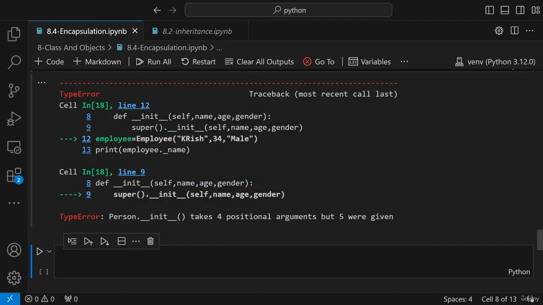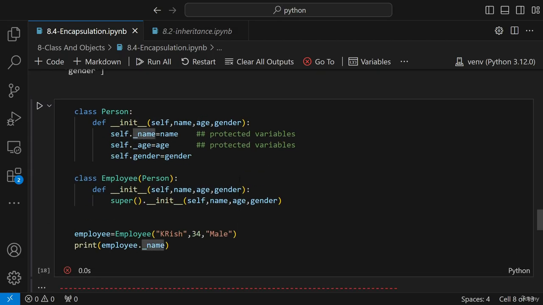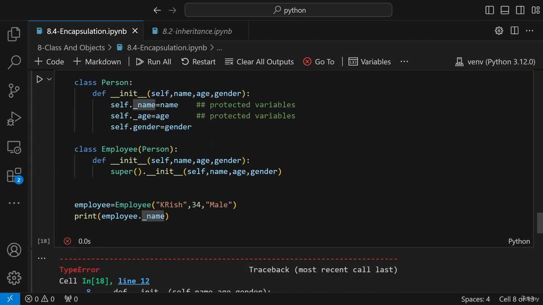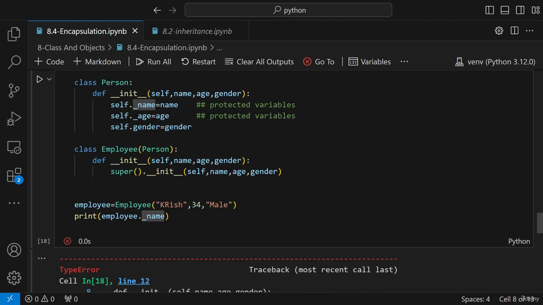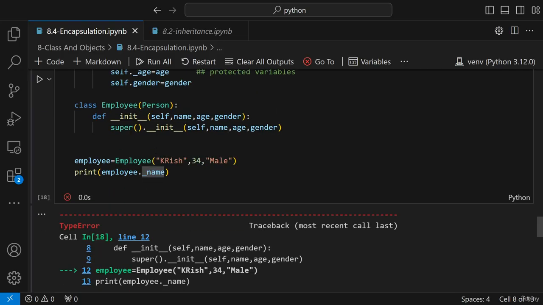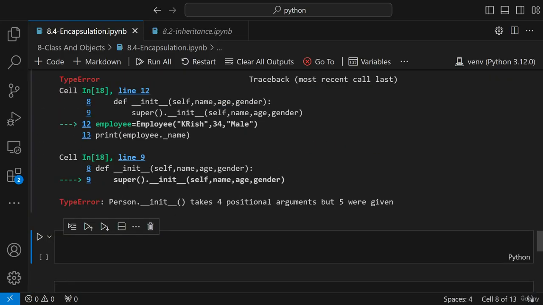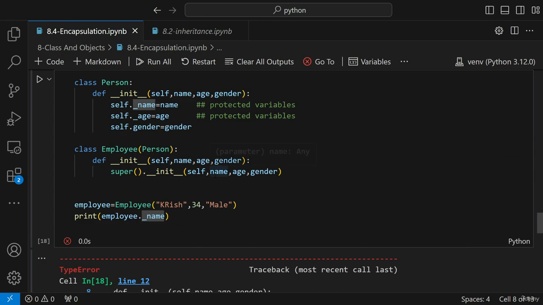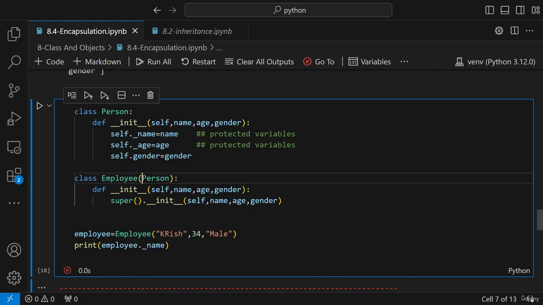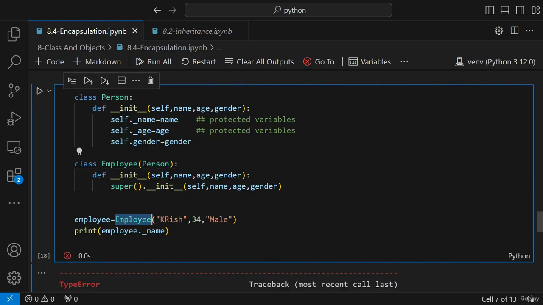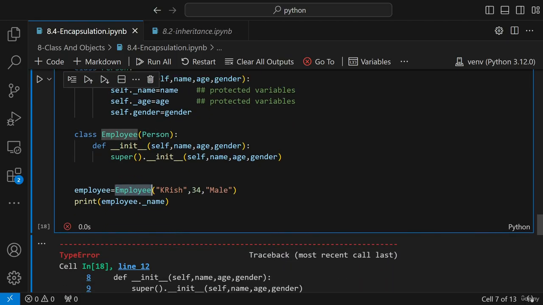So once I execute it here, okay, 5 parameters are required. So let's see which parameters. Name, age, gender. Over here I've given name, age, gender. And here you will be able to see underscore name, underscore age. It takes 4 positional arguments, but 5 were given. Let's see where it is. 5 were given. So self is over here, employee person is over here, employee is over here, and this is nothing but employee dot underscore name.